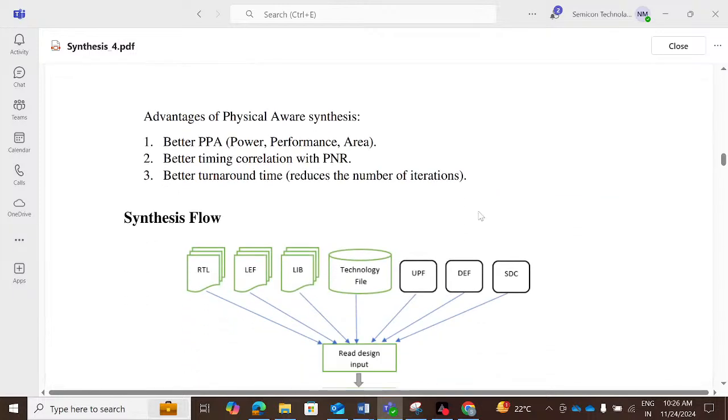Now, what are the advantages of physical aware synthesis? Better PPA, power, performance, area. Better timing correlation with PNR. Better turnaround time. Reduces the number of iterations. So these are some of the advantages of physical aware synthesis. We definitely have an edge on the PPA, timing correlation and turnaround time.